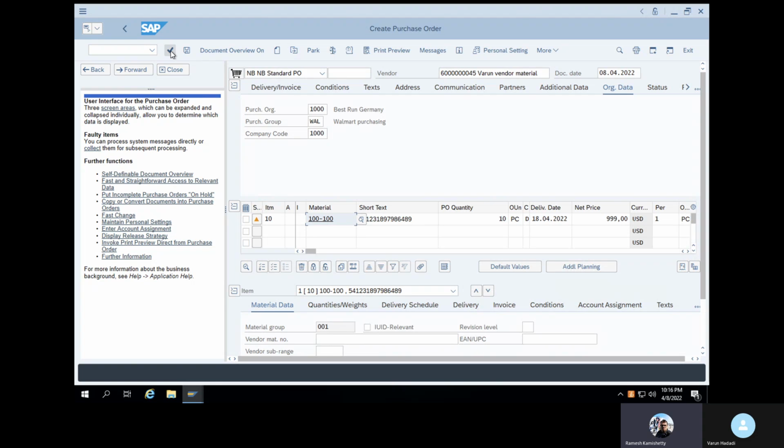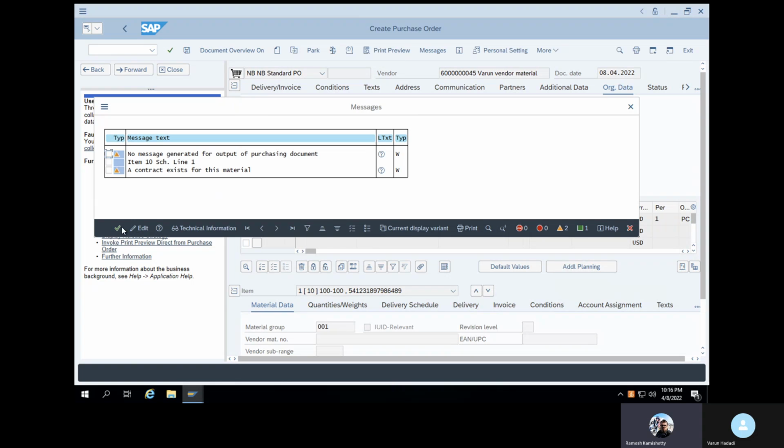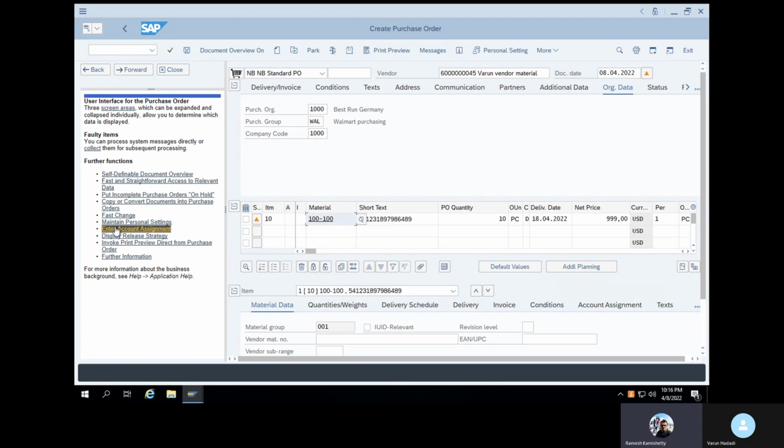So now try to check it. After the park icon, the check icon is there, on the right side at the top, before the print preview, next to messages. Yeah, check icon. So this is only a warning message. Now press enter. Change the vendor to another vendor. This is the fixed vendor, that's why it is not showing any warning.